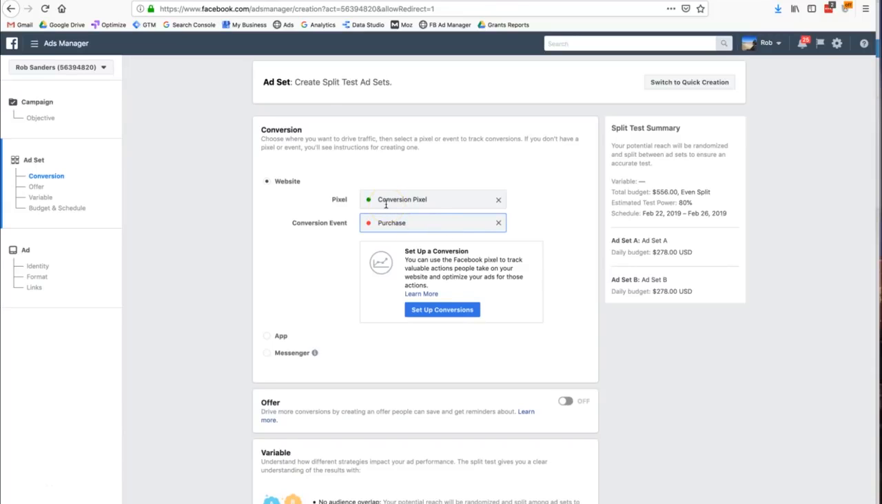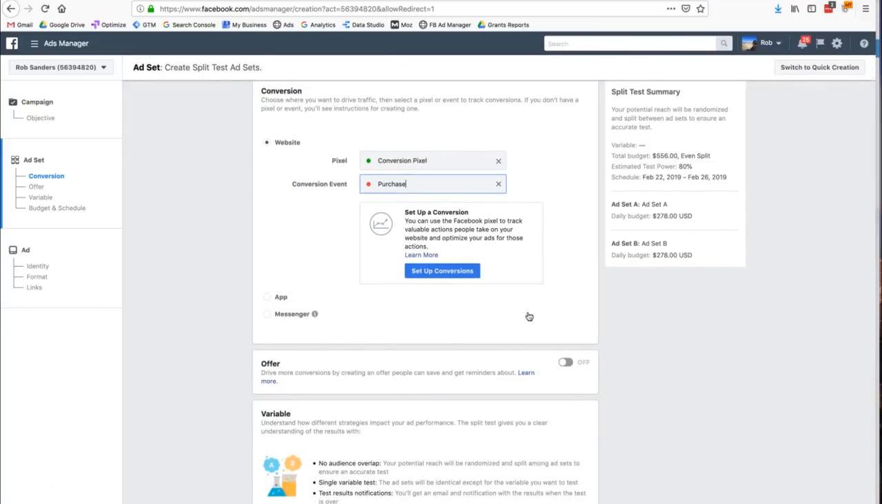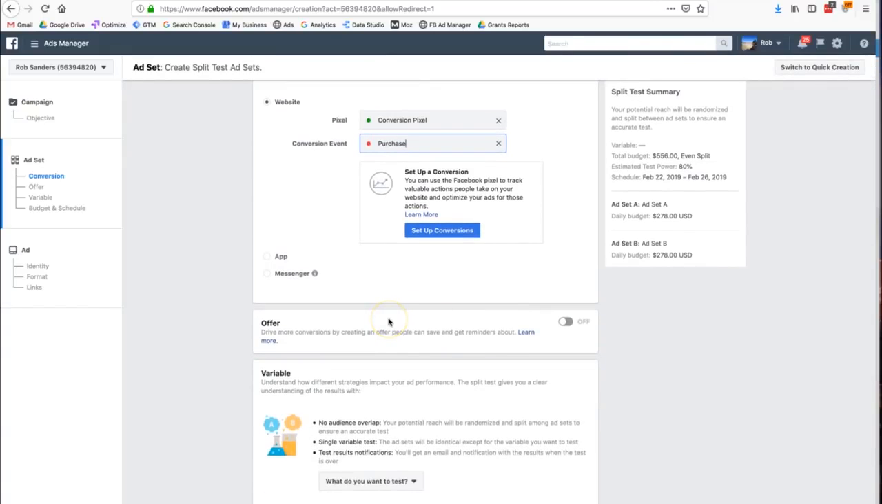And so if you're driving traffic to your website and you want them to convert, then you need to make sure all the tracking's in place. So the next step in setting up your ads is setting up an offer.